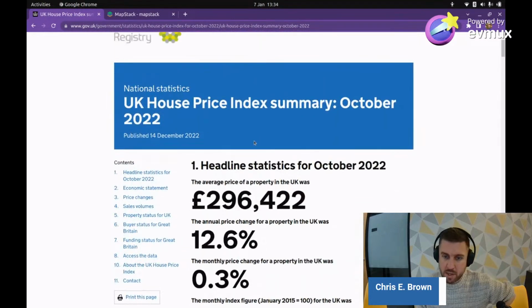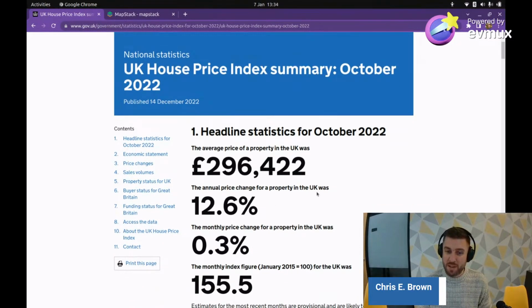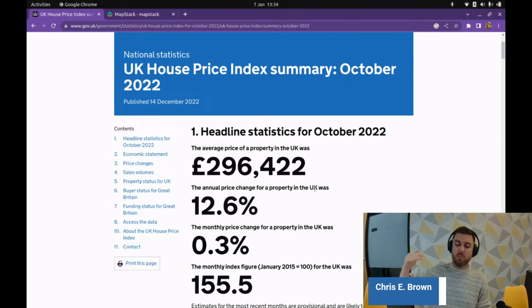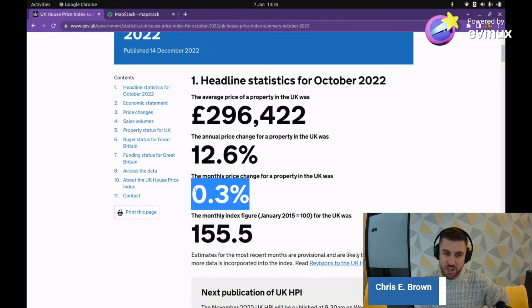Headline statistics for October 2022: the average price of a property in the UK is £296,422. Oh, okay, that's a lot of money. The annual price change for a property in the UK was 12.6%. That's really interesting because I'm not sure if it's the same in the countries where you are, but house prices jumped up a lot during COVID. It was really strange. At the beginning of COVID, we all thought there was going to be an economic downturn. But the government turned on the money printing press, throwing out free money everywhere, and it seemed to have really inflated the property market. But we can see that it's actually slowing right down now.